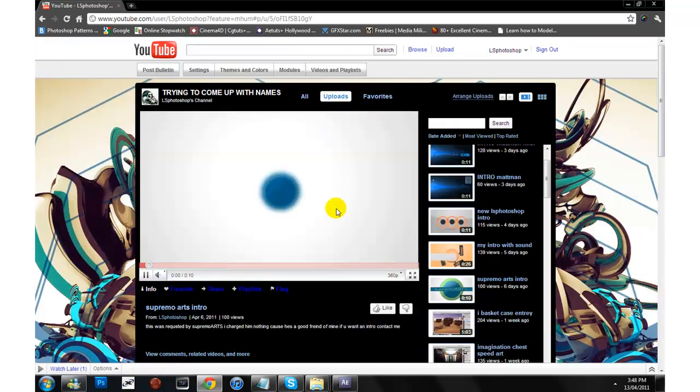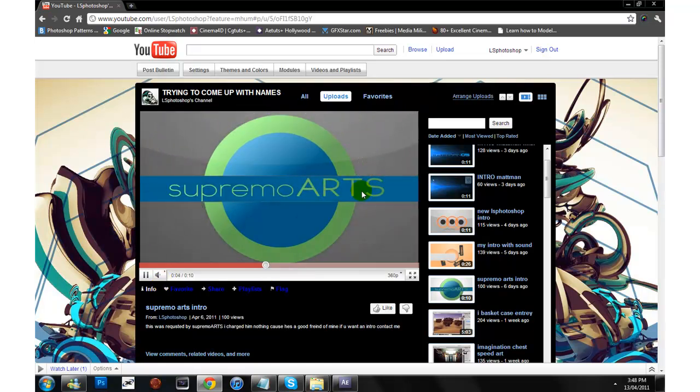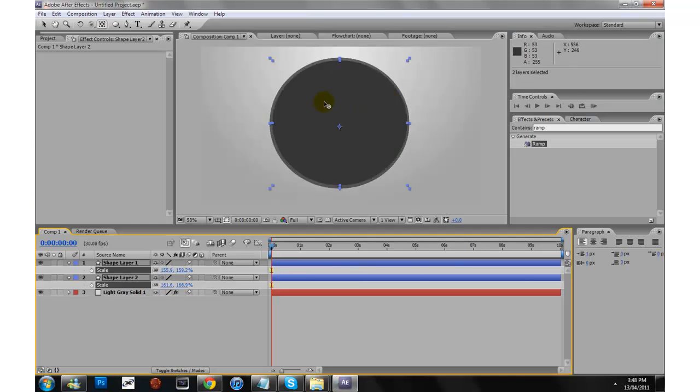So it's pretty nice. 10 seconds, nice motion blur to it. Supremo Arts. Alright, so once we got it there, you can choose a background you want or whatever. And then, so there we go. And make sure your motion blur is on. And then select both of them.